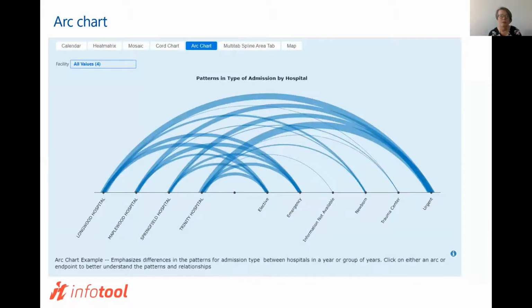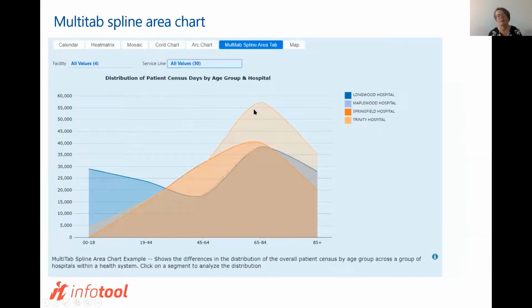Arc chart, where you can see patterns. Here we can see we have a larger flow, and here we have a smaller flow. And yeah, you can see how they relate to each other from hospital to hospital and from what department. This one I like very much. I think it shows very, very nicely. Instead of a normal line chart, you can use this one, and it's very informative.